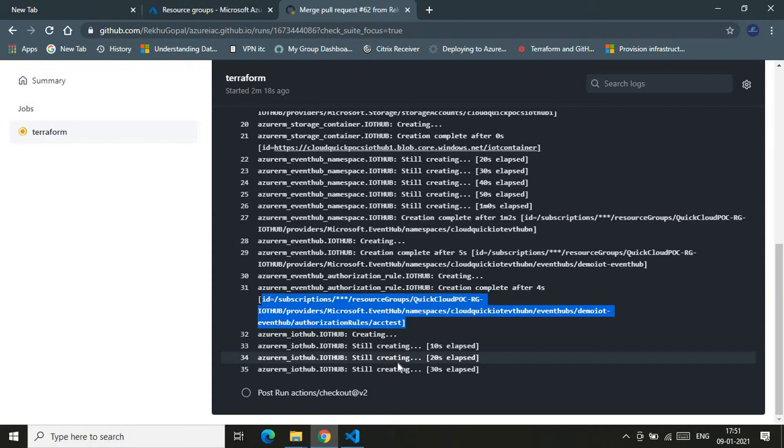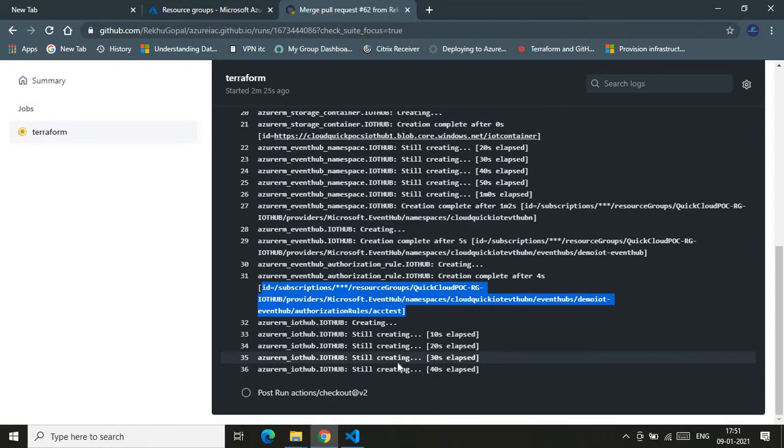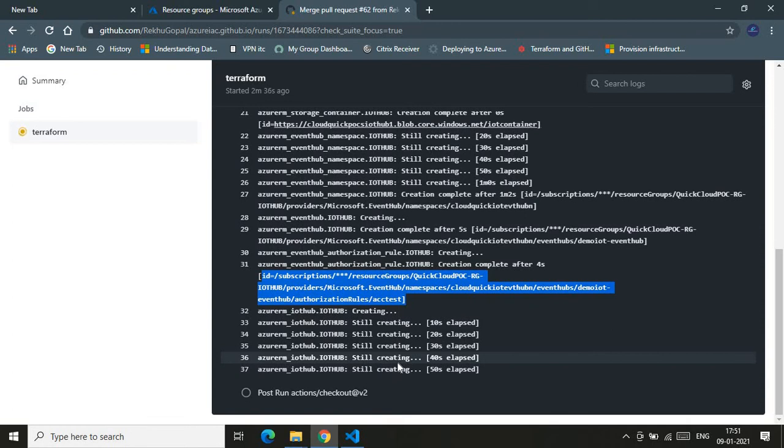Let's check if it successfully provisions. There is a possibility that it might fail. But if it fails, I will help you correct it. I will show you how you can troubleshoot Terraform errors as well. That's my target here. If it provisions, then we are good. If not, I will help you troubleshoot the Terraform infrastructure provisioning. So again, let's wait for some time.